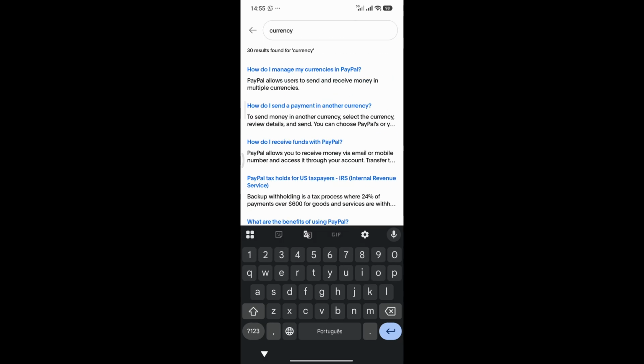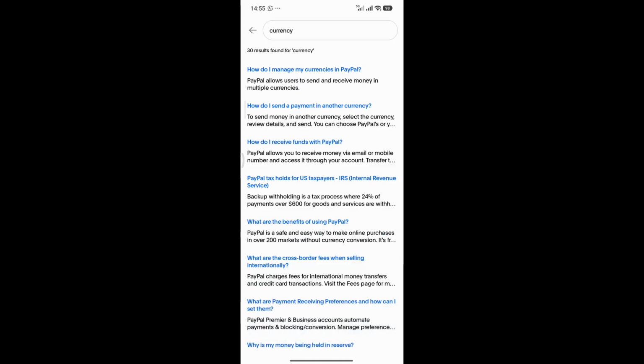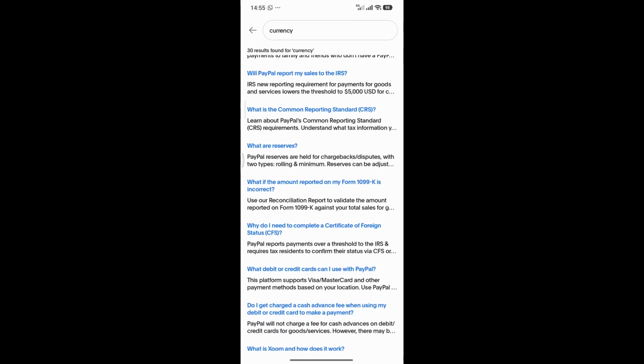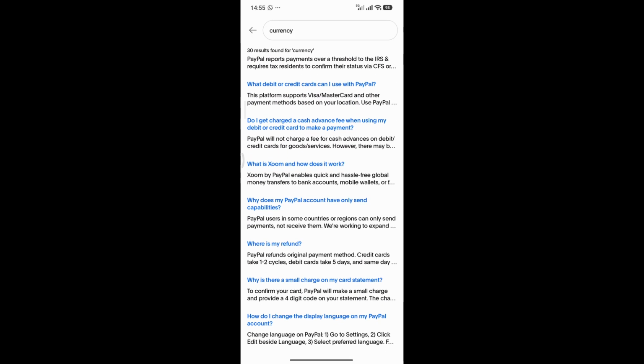Now look for the option called Manage Currencies. Click this option to see the available currencies. You can add a new currency to your PayPal account. Select the currency you want to add, such as USD, EUR, or another available currency. Click Add Currency to confirm.